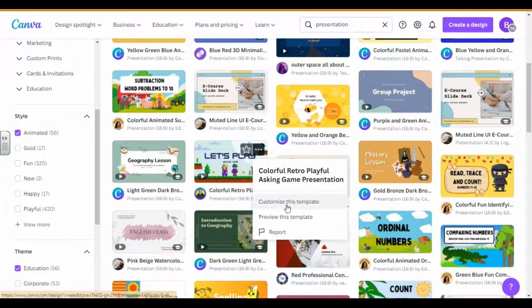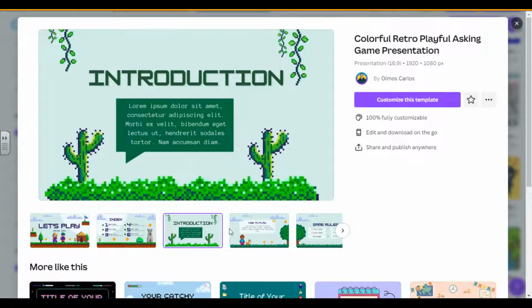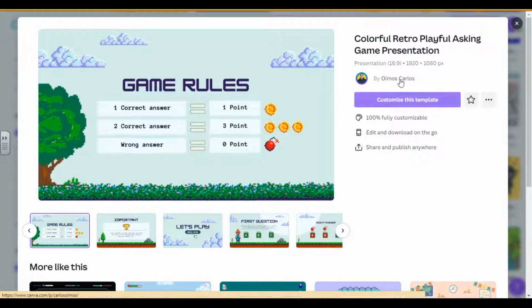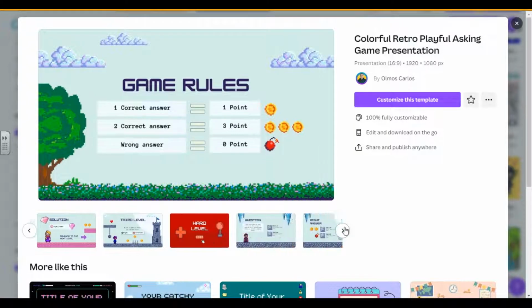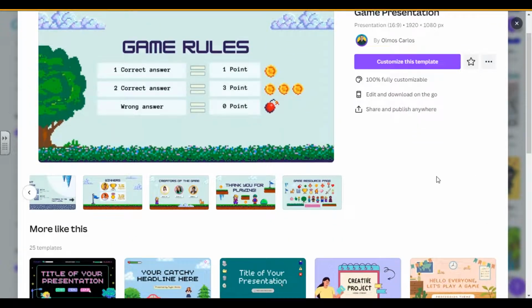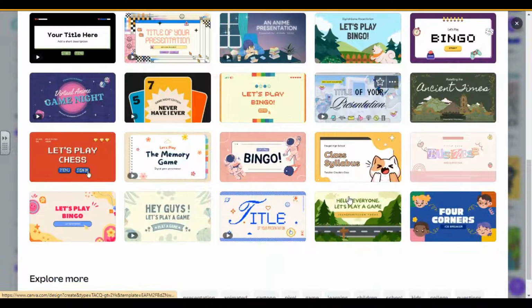So if I click on those three dots, it's going to let me preview this template. And I can click on these slides and see what's already there. It does tell me that this is completely customizable, and it does give credit to the artist as well. So just scrolling through, I really do like this, and so I'm definitely going to use it, but if I'm not quite sure that it's for me, it does give me similar styles down below.